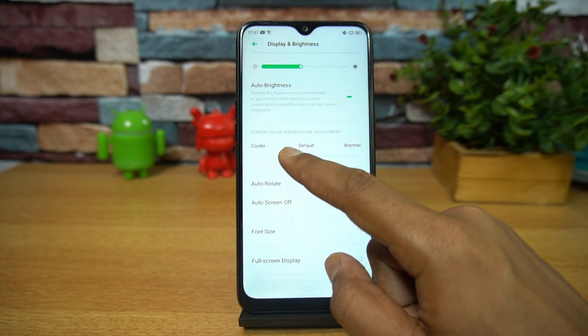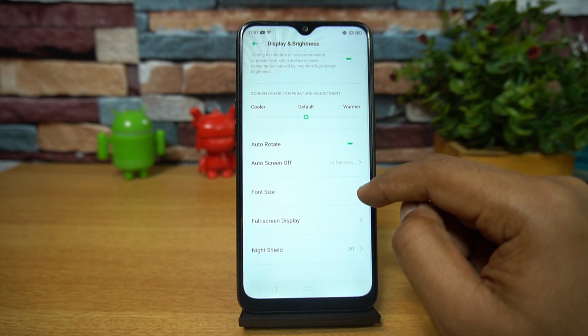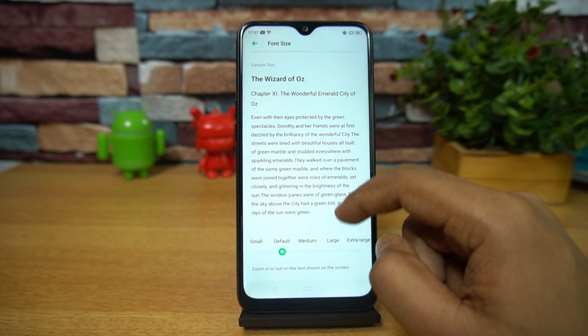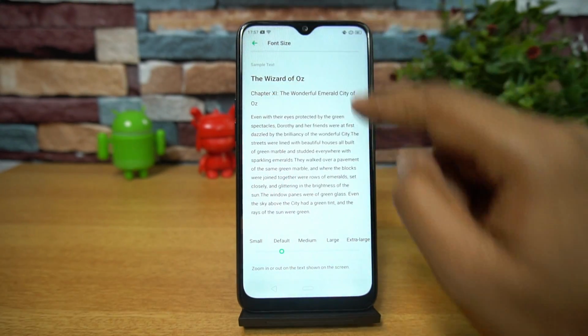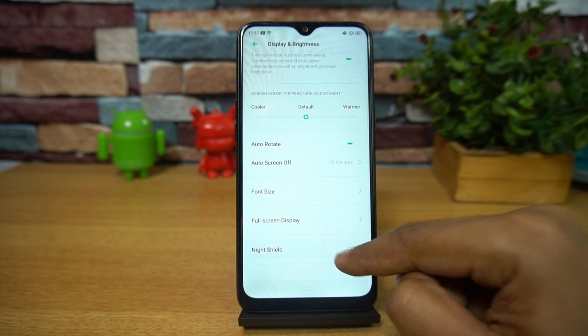If you want cooler display or if you want warmer display, you can select it from here. Then you also get the option to change the font size. So if you want smaller fonts or larger fonts, or if you want to have the default font, you can select it.